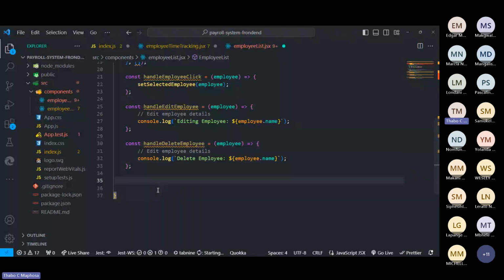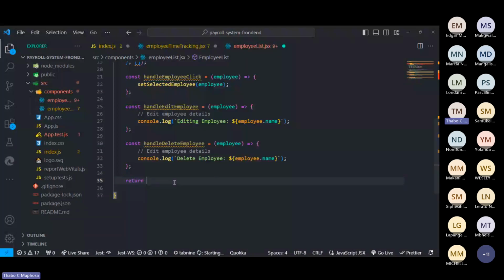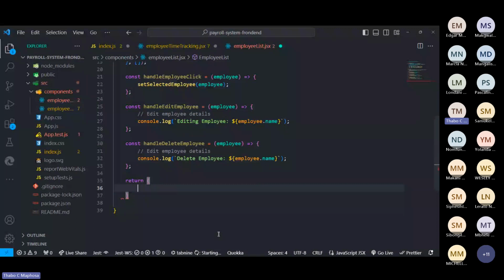So now, from there, I think we're done. Now we want to return. For us to return, remember I said that because we're using JSX, JSX does this thing that is something very awesome. It combines JavaScript with HTML. So that is where we are now. That is what we are writing: the code that is supposed to be returned.